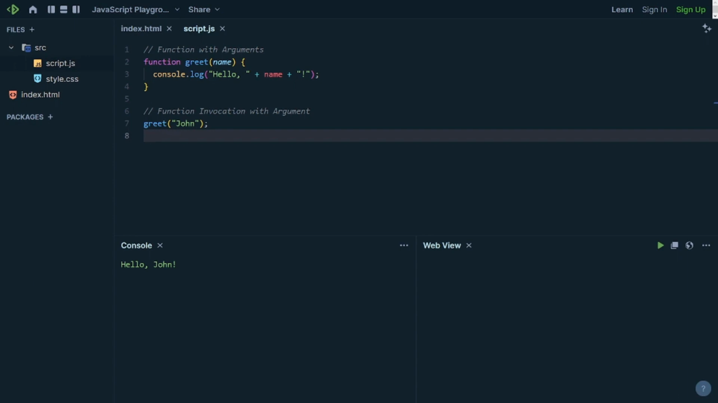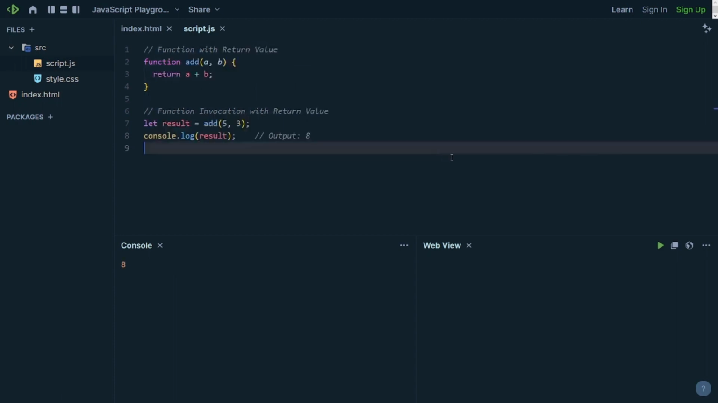Functions can also return values, allowing us to get results back from the function. In this code snippet, we define a function add that takes two arguments, a and b. Inside the function, we use the return keyword to send back the sum of a and b. When we invoke the function with the arguments 5 and 3, the return value, 8, is stored in the variable result and we print it using console.log.